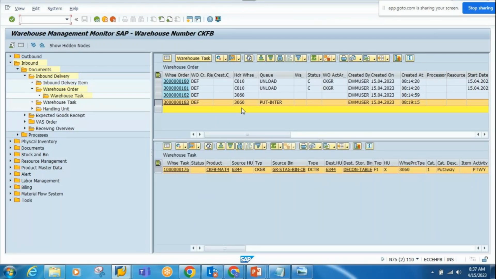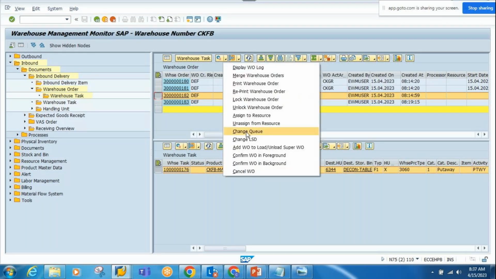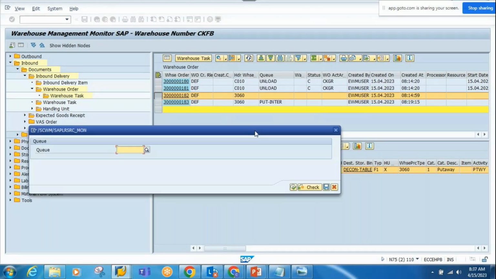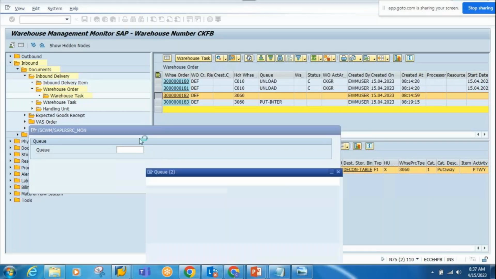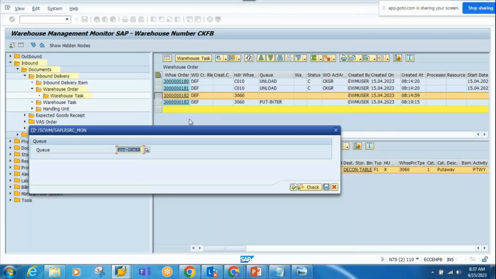And however, say for example, for any warehouse order where the queue is not determined, it is possible to assign manually. So go to here. Okay, change queue. Come to here, change queue. Here you can select Putaway internal.